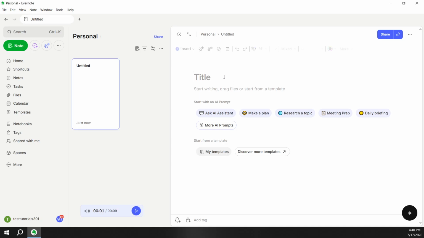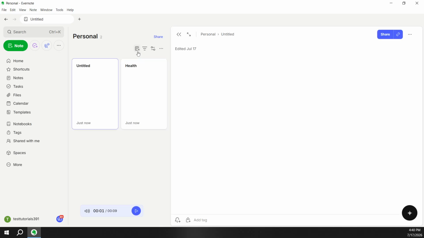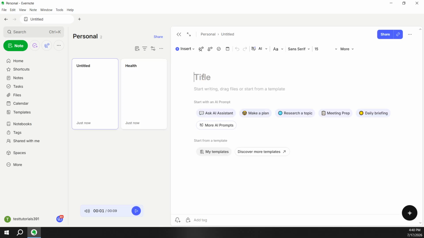That's it. Open Evernote, go to Notebooks, create Personal, create Work, and add Other if you like. With these foundations in place, Evernote becomes a calm, organized space you can trust every day.